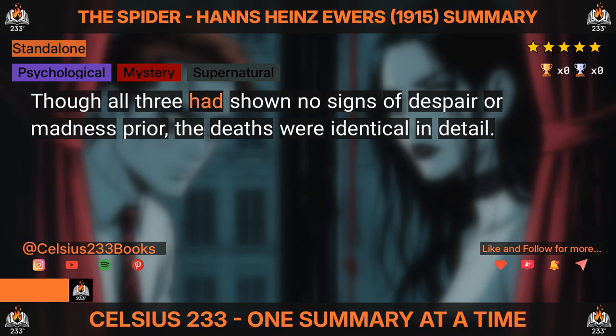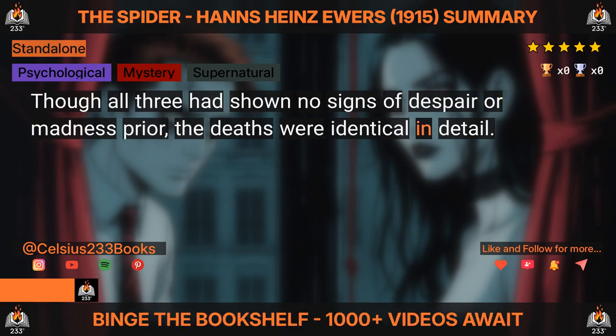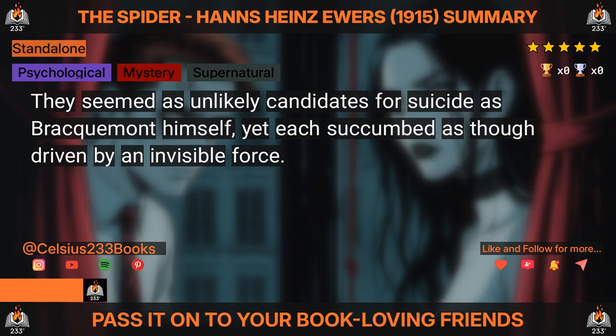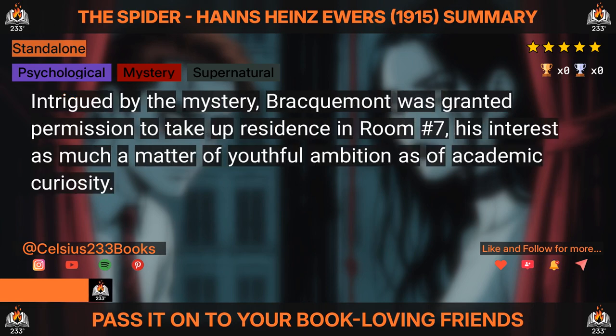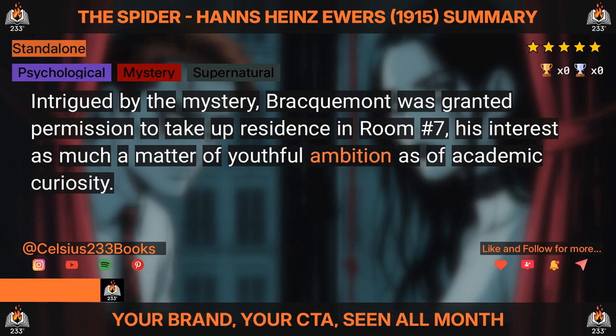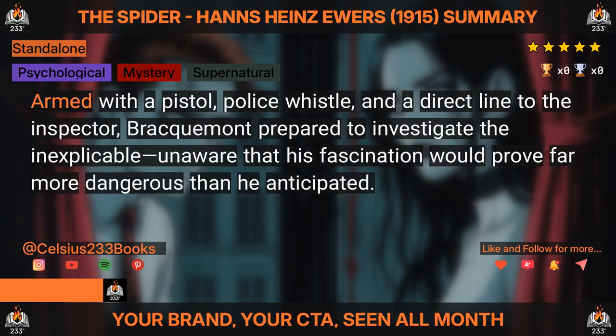Though all 3 had shown no signs of despair or madness prior, the deaths were identical in detail. They seemed as unlikely candidates for suicide as Bracquemont himself, yet each succumbed as though driven by an invisible force. Intrigued by the mystery, Bracquemont was granted permission to take up residence in room 7, his interest as much a matter of youthful ambition as of academic curiosity.